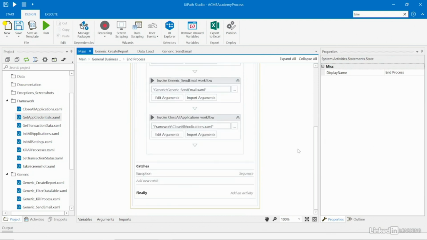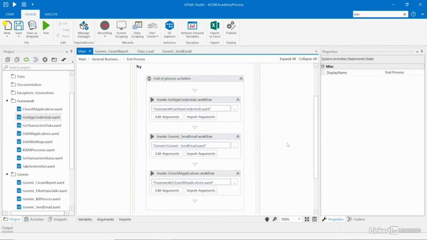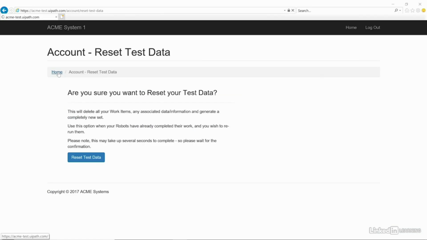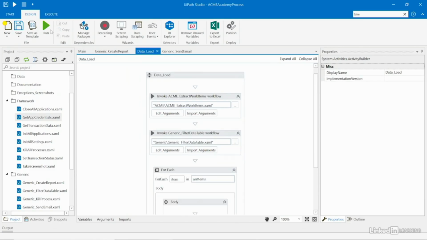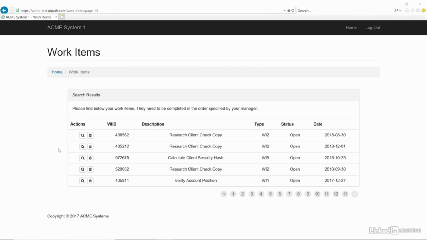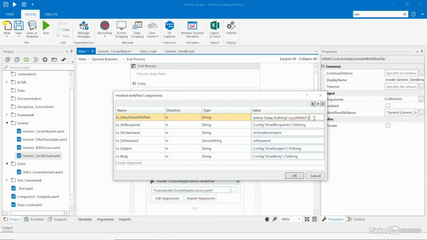Great. Now, in order for us to test everything, we need to reset our work items, we need to reload the data, and then we need to run the main process again. And finally, don't forget, importantly, to add the extension.